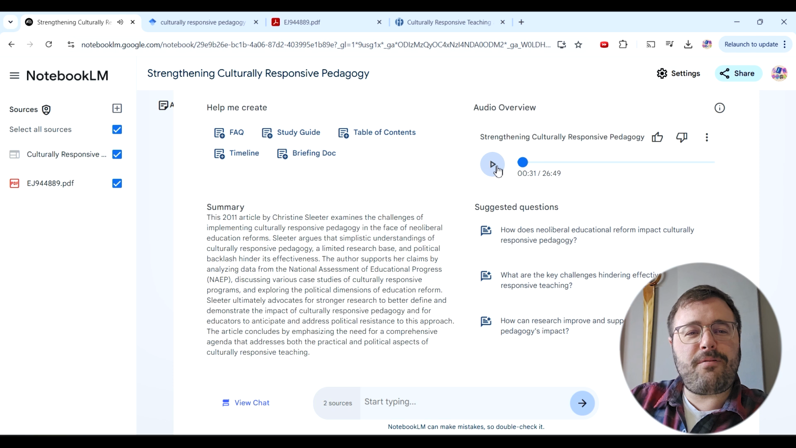Exactly. So it even recognized both of the sources and where they came from in the podcast.